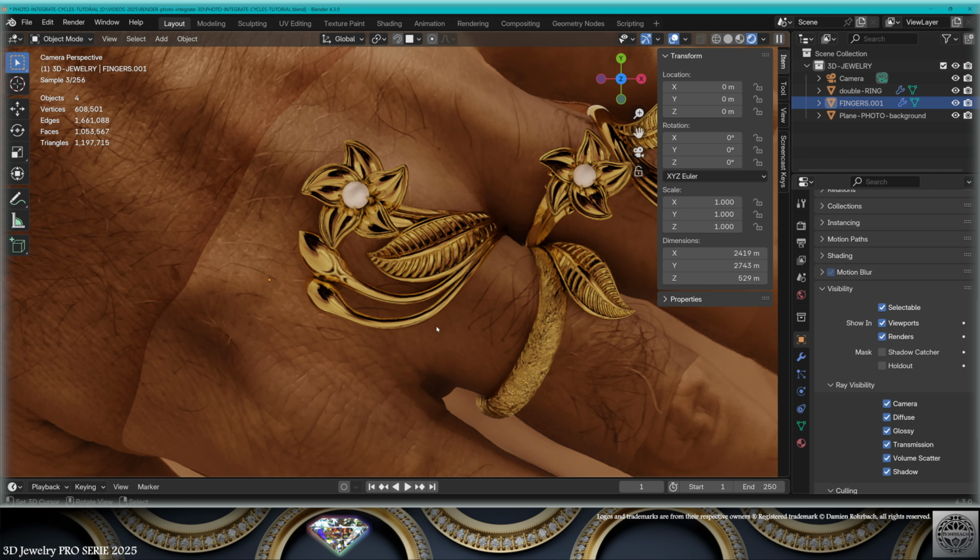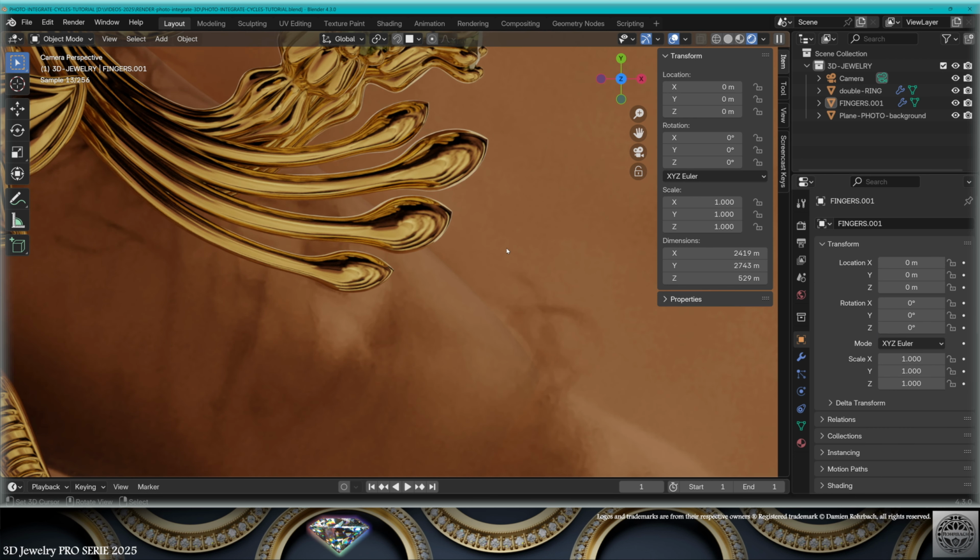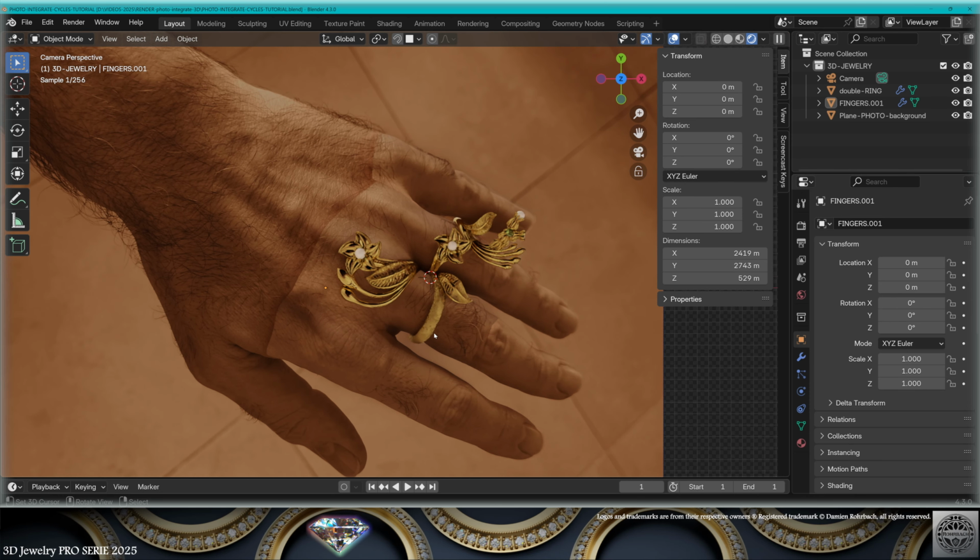Now we need to learn what elements we need to render and the proper settings to save the images that we're going to use to make the integration. And for now, save and be happy. And first, the depth of field. So let's set that up.